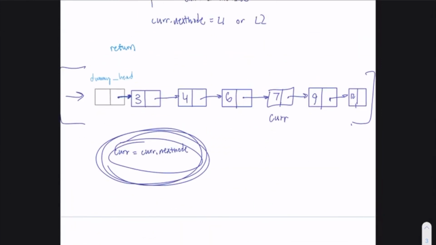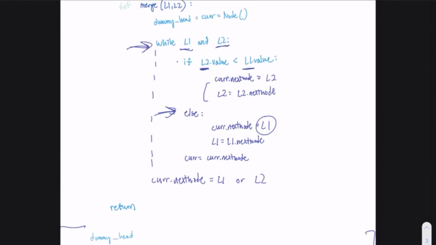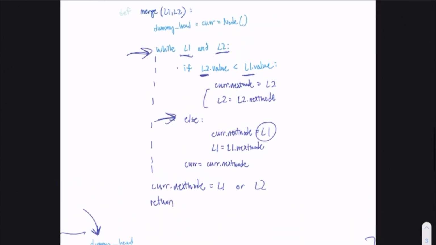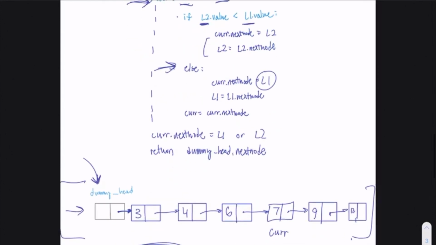And finally, we have to, in our code, return the actual linked list here. So in order to do that, we do return dummy head dot next node. And this is basically saying that every node that's been iterated will be accounted for with this next node.